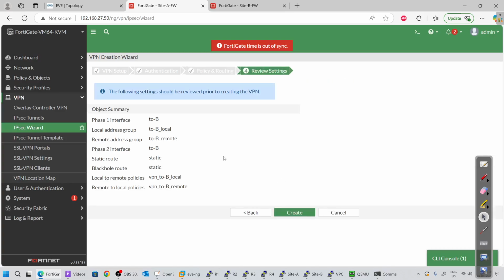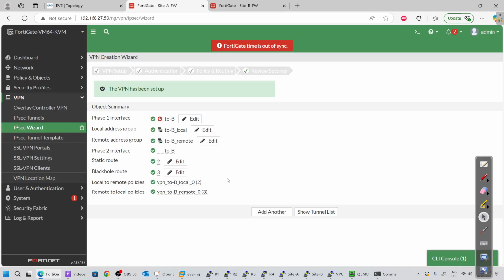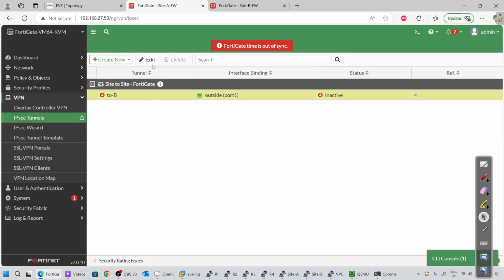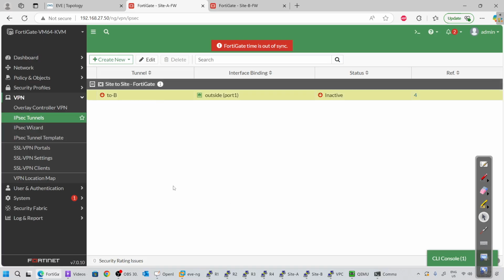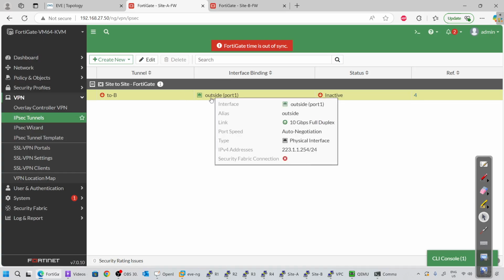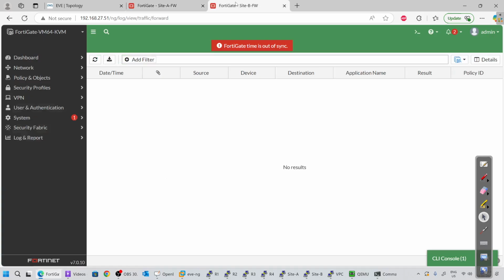Click next, and when you finish it, it will create phase 1, local address group. These are all the objects it will create in the firewall. So I will click on create. Done. Show me the tunnel, and okay, done. Now I will go to site B and create a configuration that will match this firewall, so it can create a tunnel.